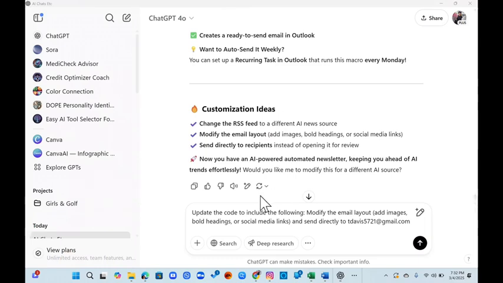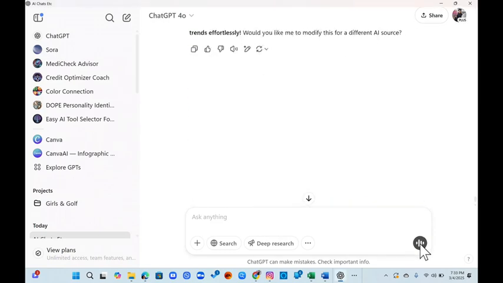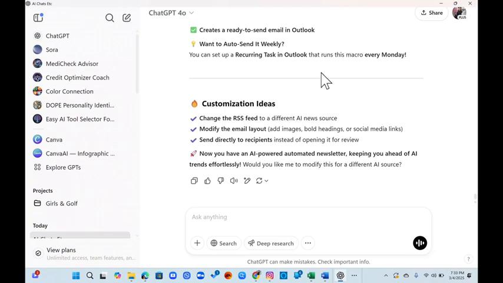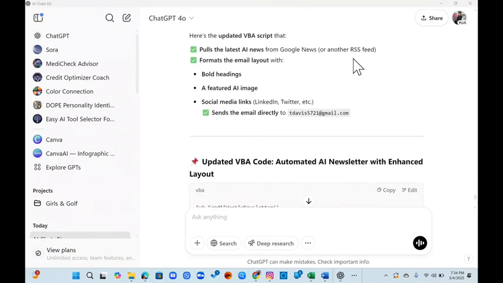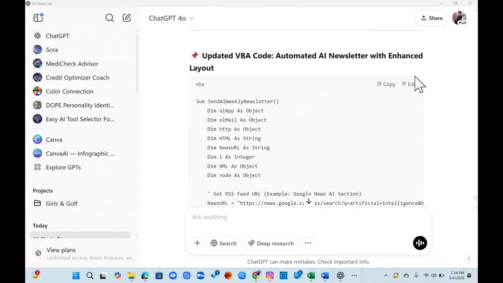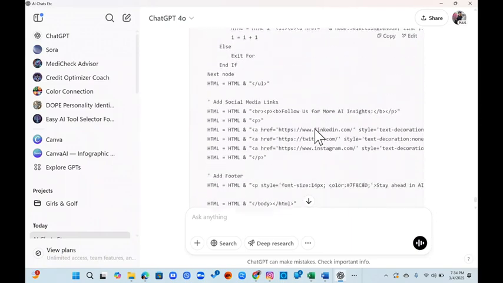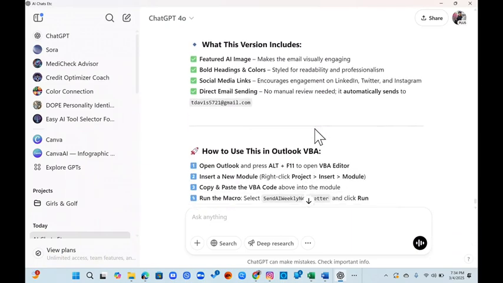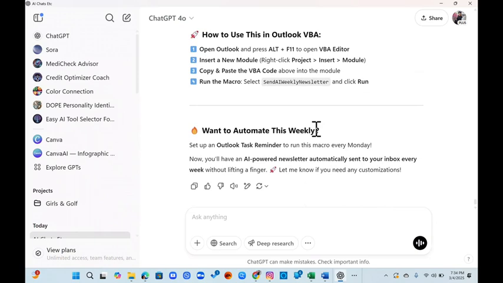So now what I'm doing is I'm asking it to update the code to include the following. We want to modify the email layout to include images, bold headings, etc. And then we want to send it directly to an email address. I'm including my own address, and then we're going to hit go. Here's the updated VBA script. Okay, it's supposed to do everything that we ask it to do. Here's the information, and then I asked it to send it to me.